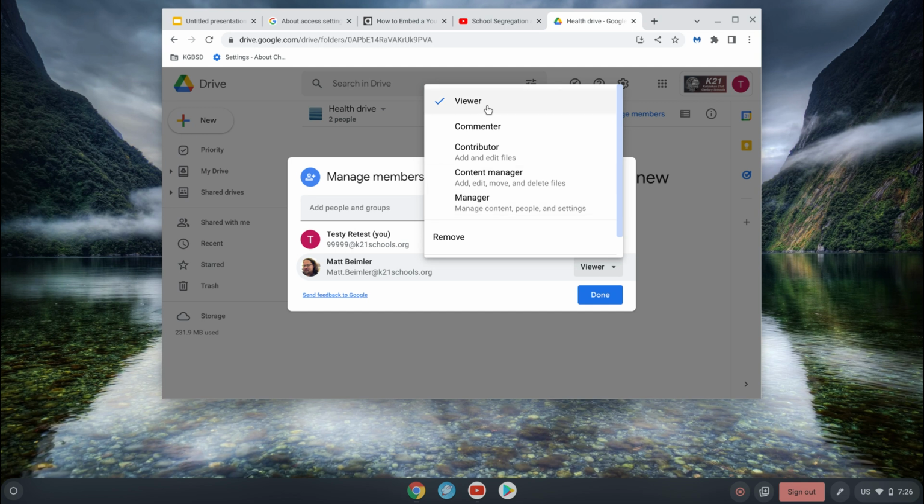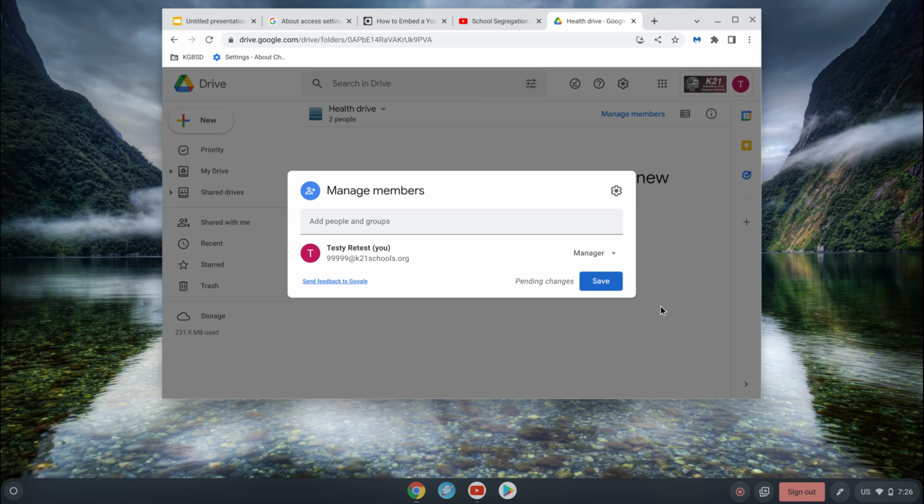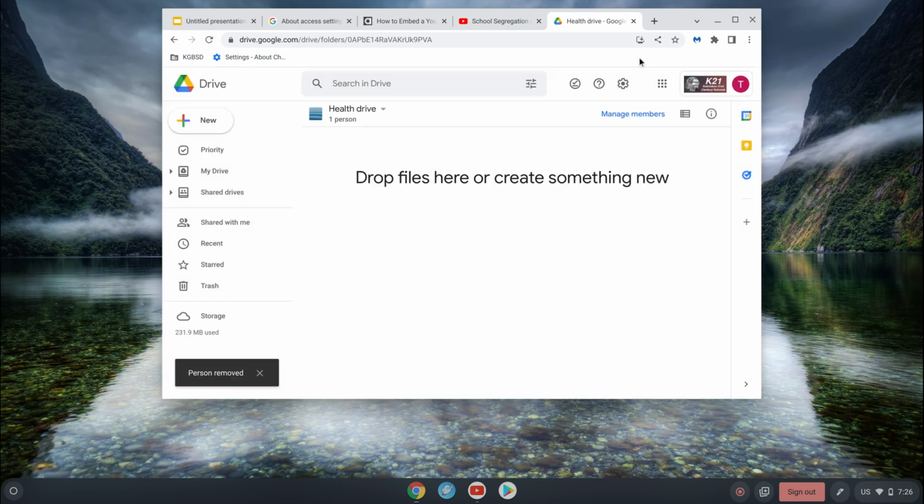So a viewer, all they can do is take the files. Commenter, they can add notations to the files, but it won't alter the files. And then a contributor can add and edit files. And again, remove just removes that person. You click Save. And now I'm not sharing with Matt anymore. And that's pretty much all of it.